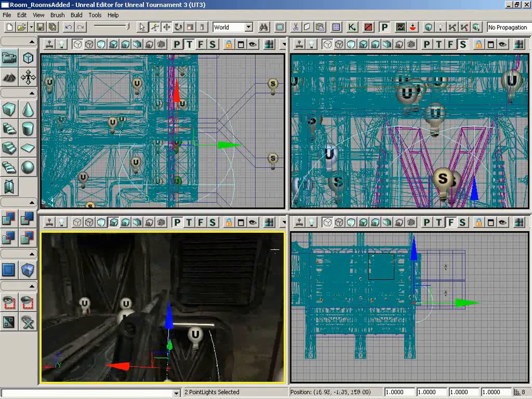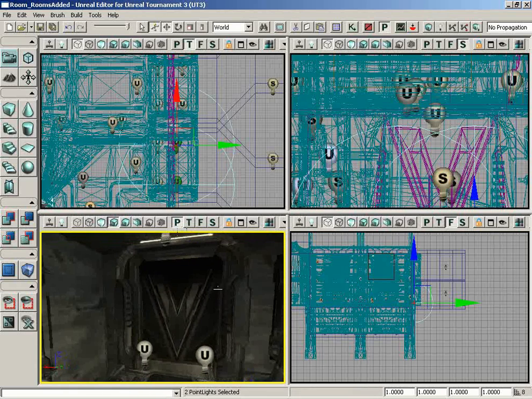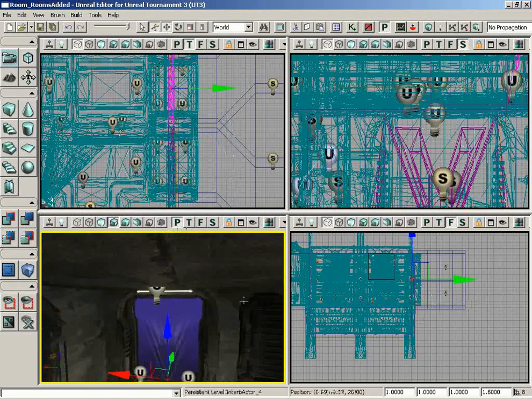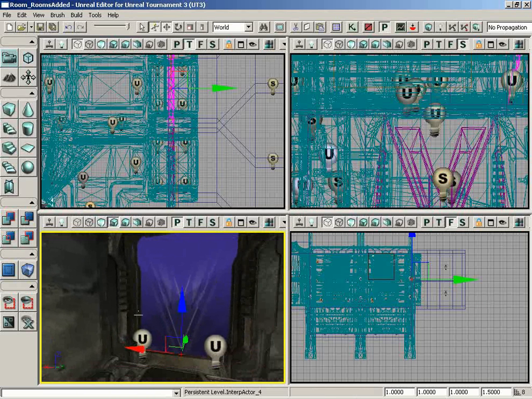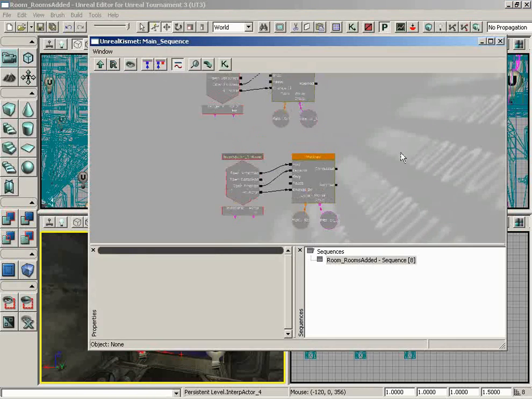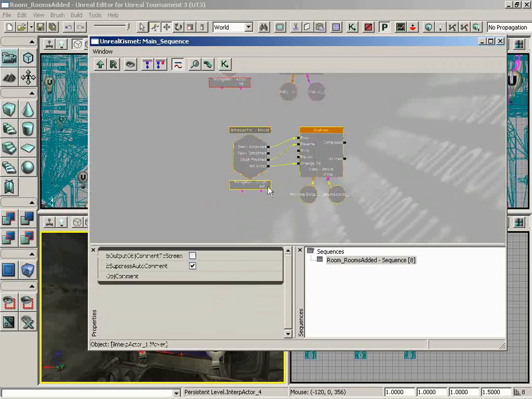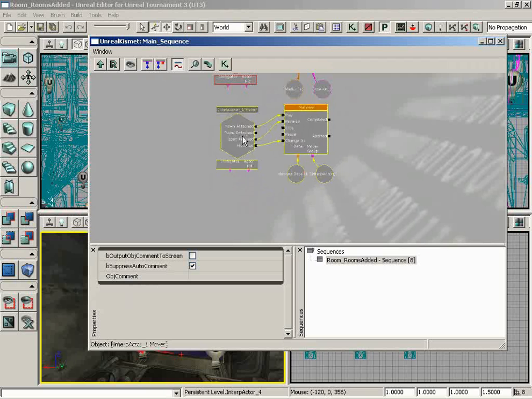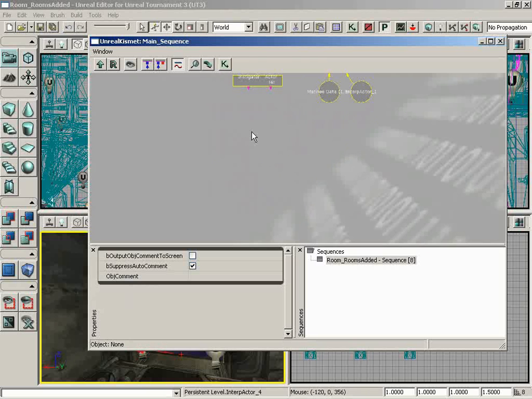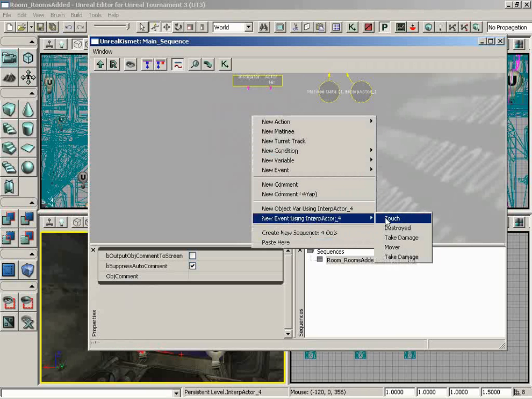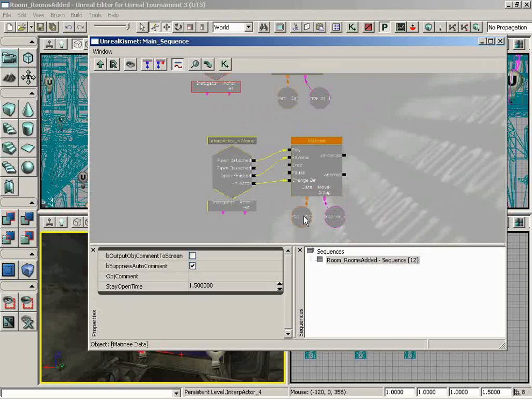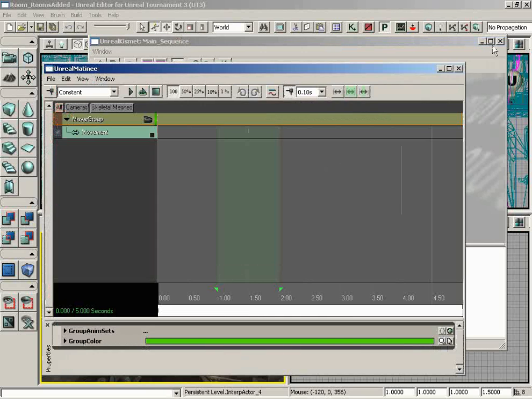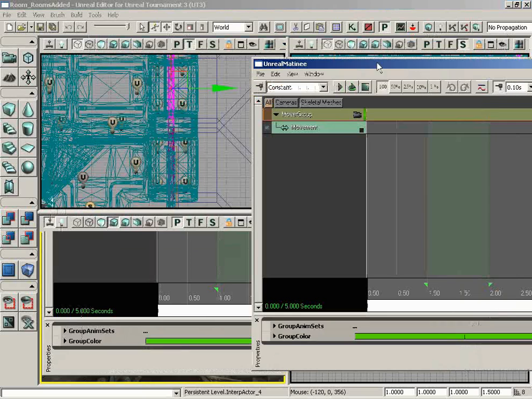And now that should leave us with just the matinee sequence necessary to make this door move, do its thing. So let's grab the interactor itself. Let's go into Kismet, and let me arrange some of this a little bit more nicely. Let's move this over a little bit, right under here. Then right below that, let's make a new event using interactor 4, a new mover event. Then let's jump into its matinee. I'll close out Kismet to give us some room to work with.